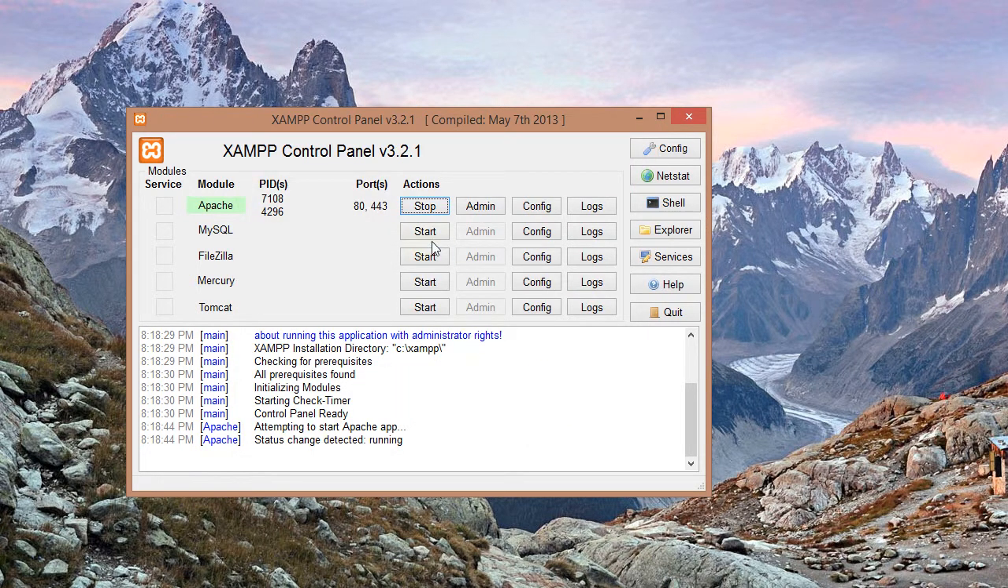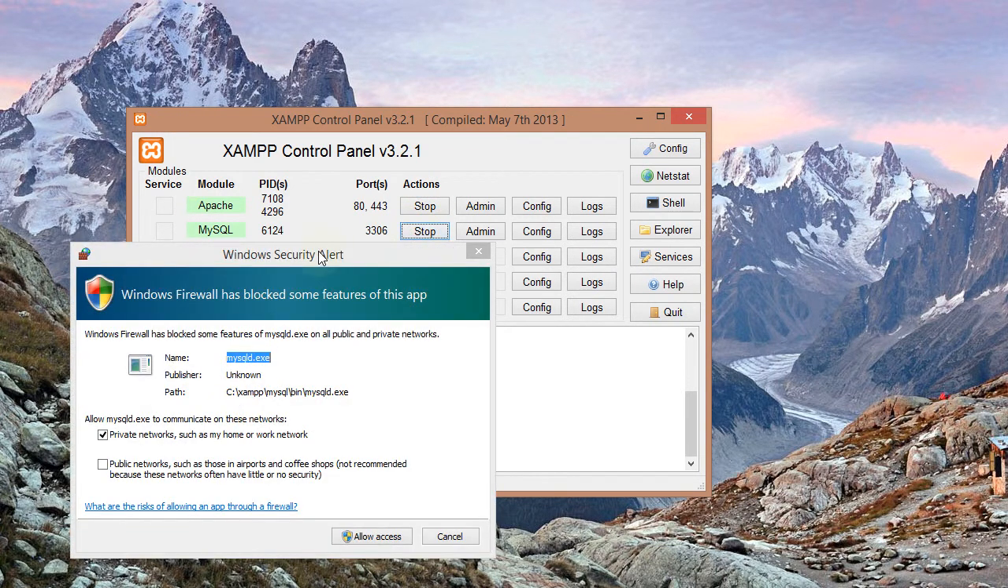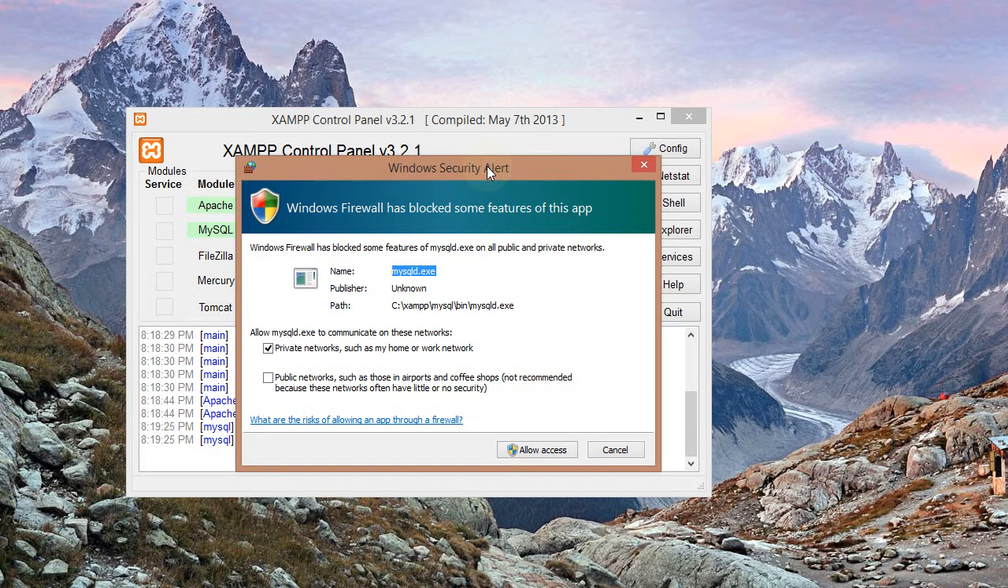And then for MySQL, we need that to run the local server. You click on start there as well. And again, you get the same security window. And we want to do the same thing: allow for private networks such as home or work networks. Click allow access.